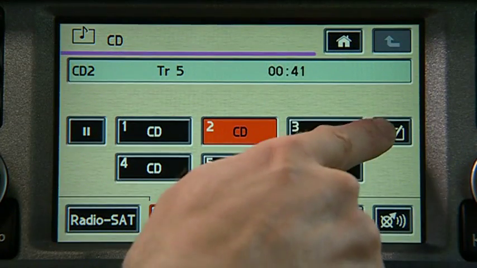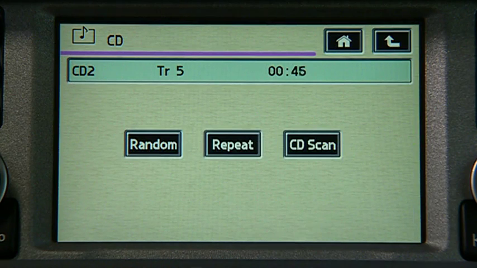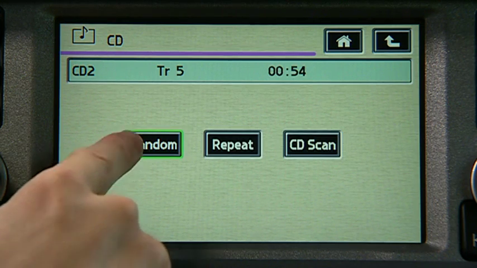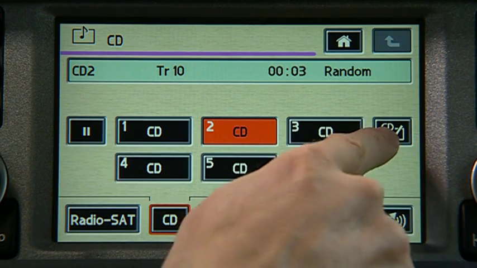Press CD settings to access Random, Repeat, and Scan CD features. Note that these features may only apply to a single disc, not all CDs at once. Touch the selected icon to play, and again to cancel the feature.